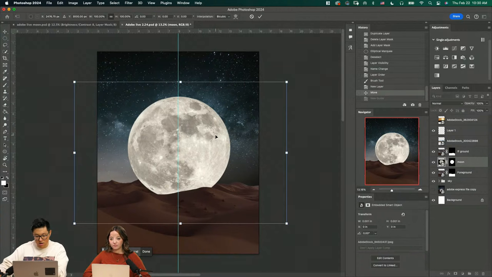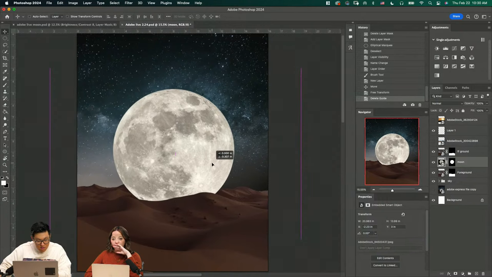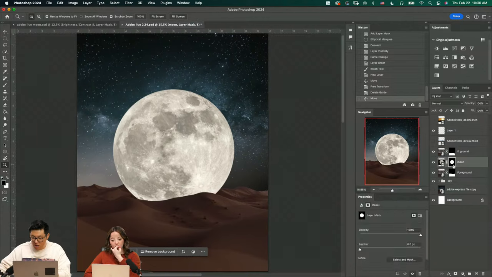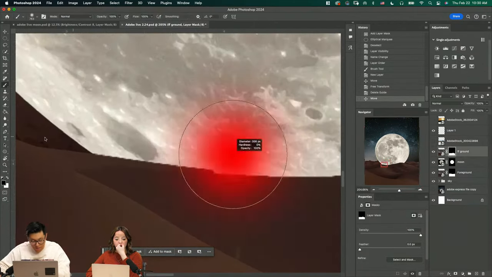I kind of want to do it like right there. And then moving that away, maybe a little bit lower where the moon is. A little more tucked away. Yeah, okay. Cool. Now you see there's a little thing we can fix, right?